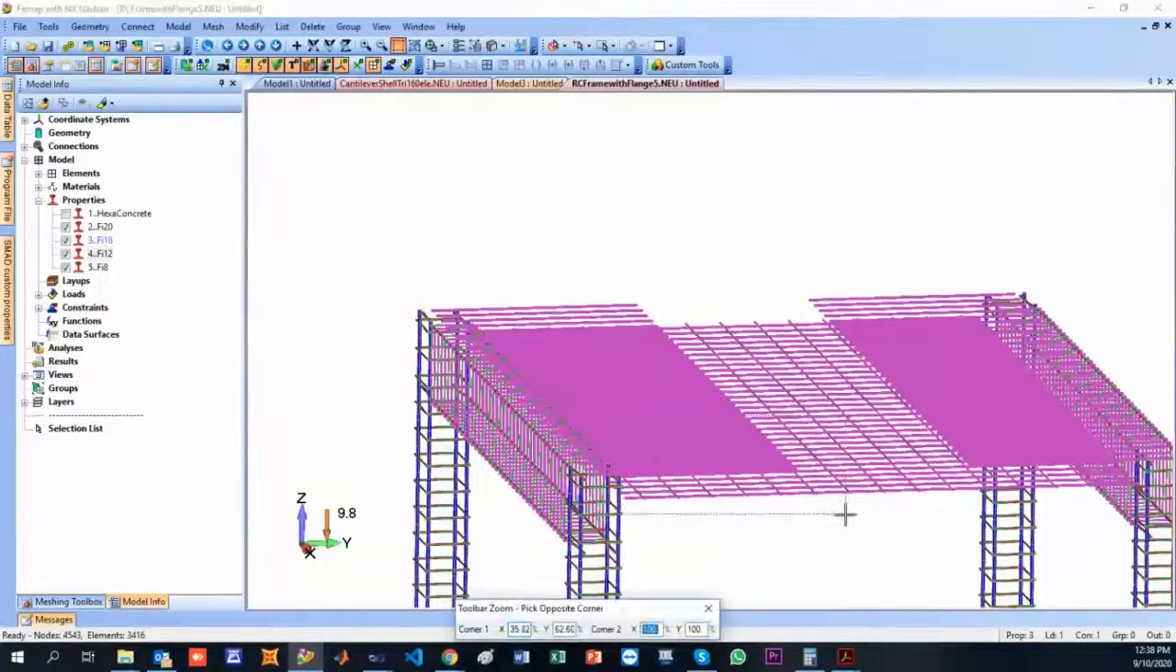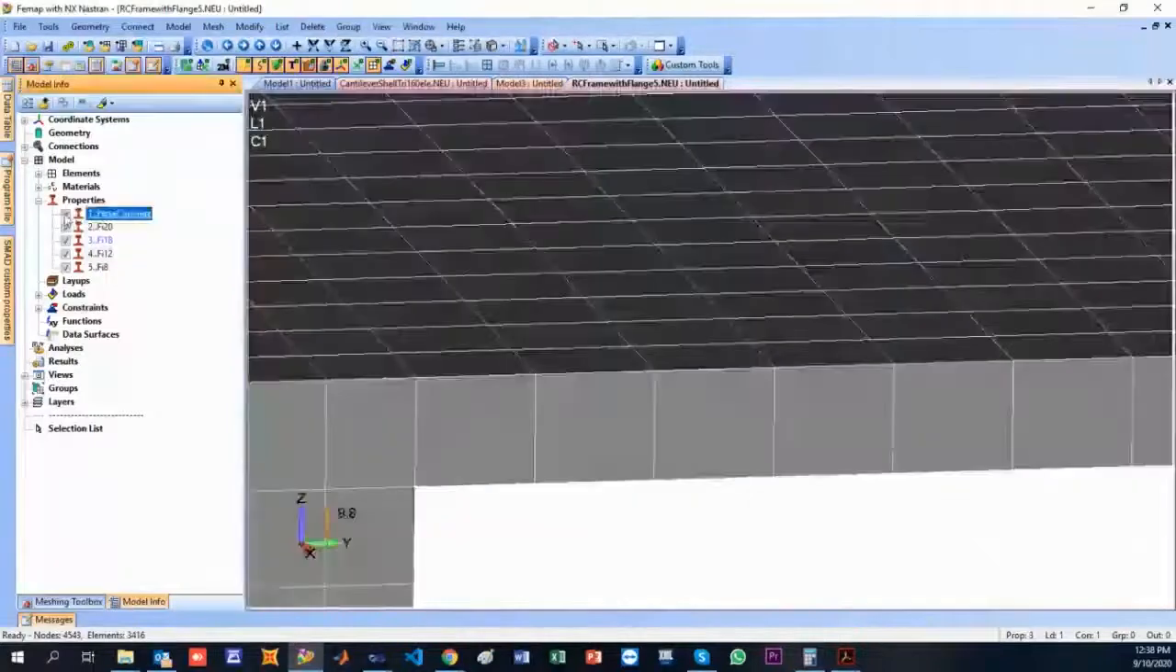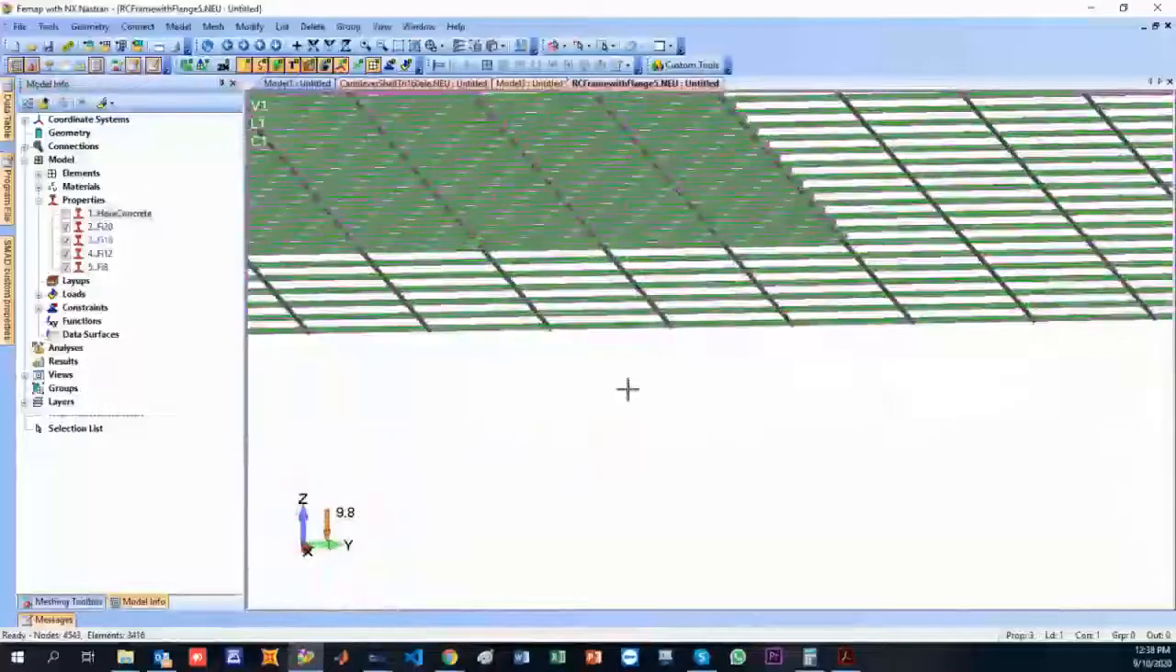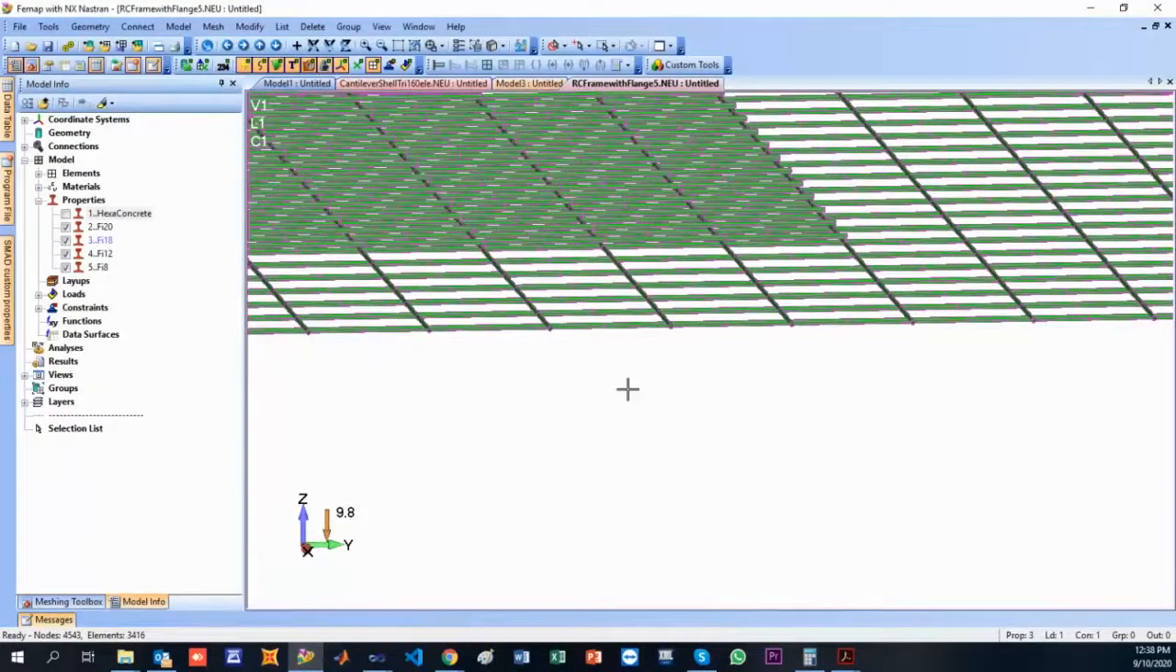Anybody? This is the concrete, and within we have the reinforcement. Can anyone comment on the reinforcement of this slab? Is it acceptable? Do you like it? Is something missing here?